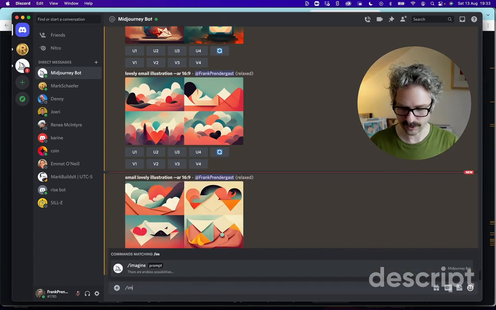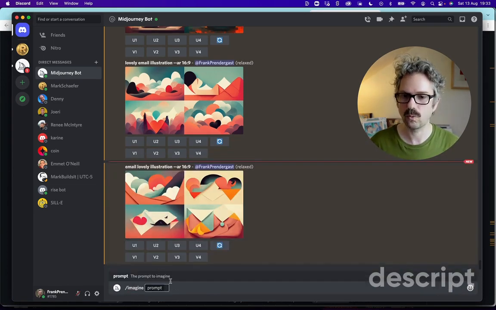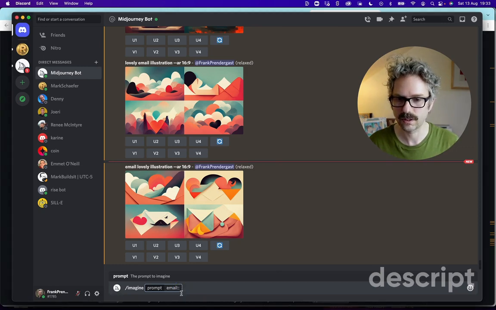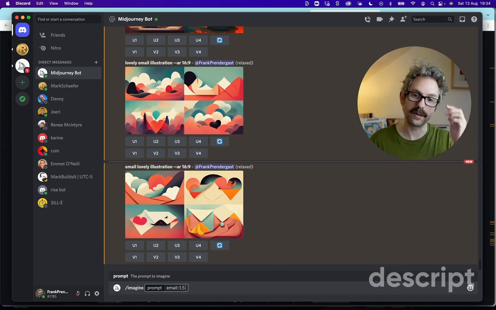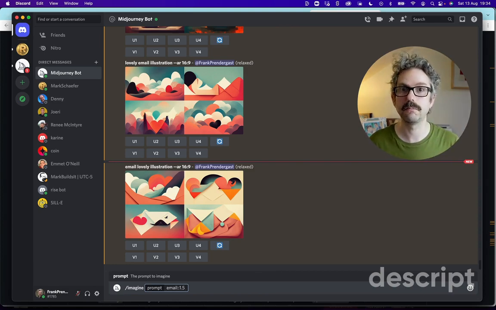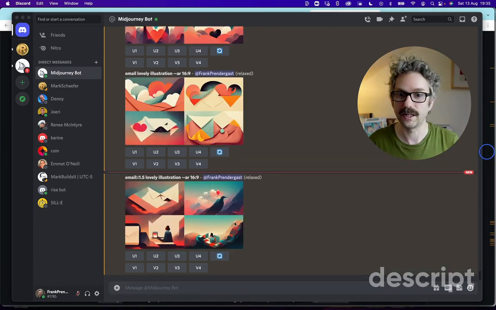So I am going to try adding a weight. So we will do email and then 2 colons and 1.5. So that tells Midjourney that we want to weight email heavier. Then we'll still include lovely, illustration, and the aspect ratio. Again, some pretty cool illustrations there.